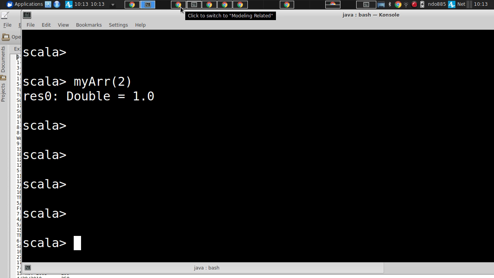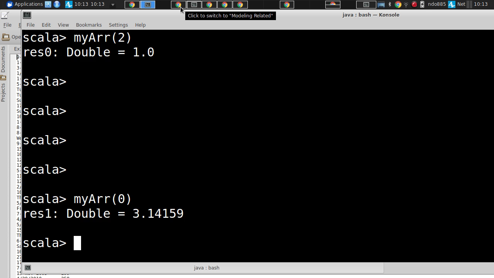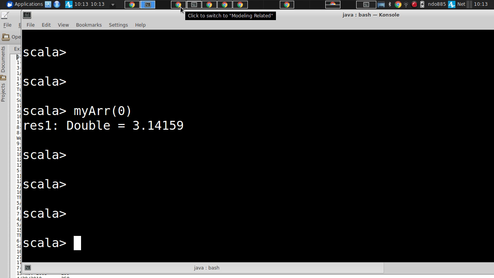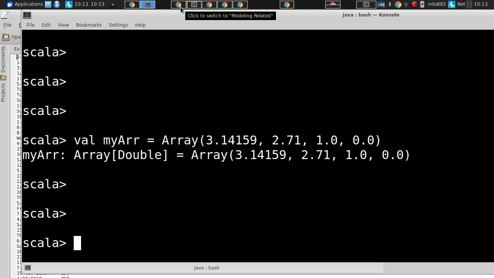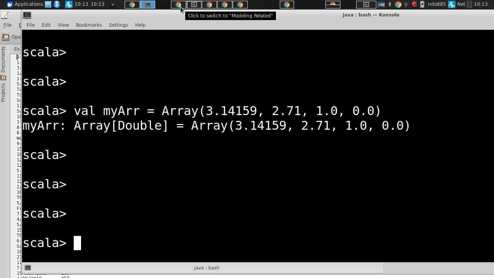We can say, give me the thing at array index 2, give me the thing at array index 0. Boom. That's because an instance of the class has an apply method, because we put apply in the class. But it's because the object has an apply method, ladies and gentlemen, that we can do this. Is that clear? Okay. Brush off those cobwebs in Scala. Now, that was just the beginning.